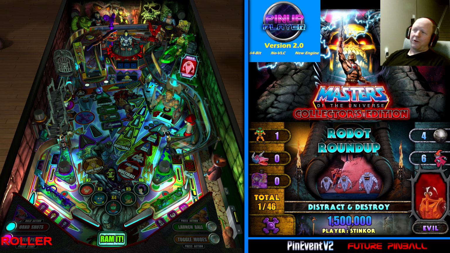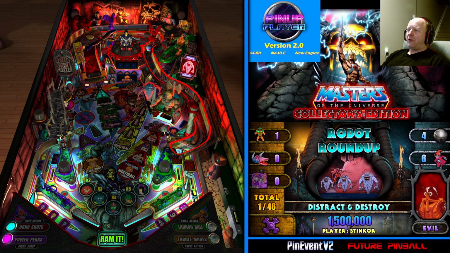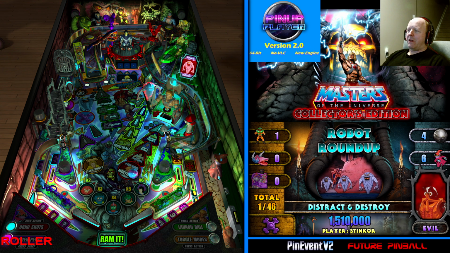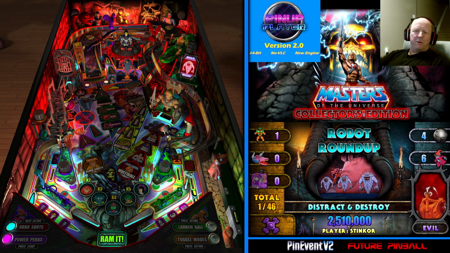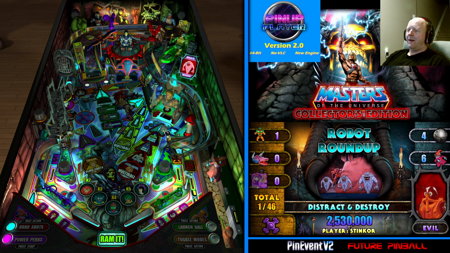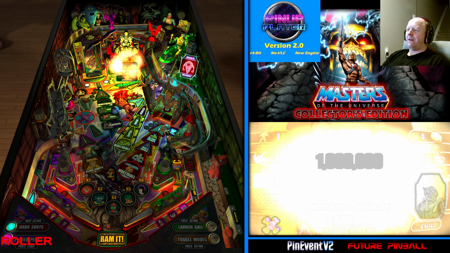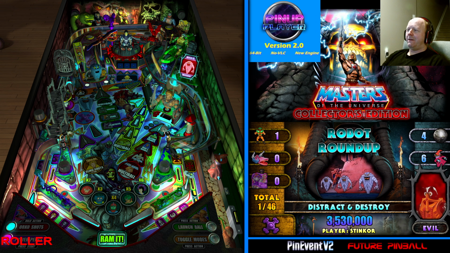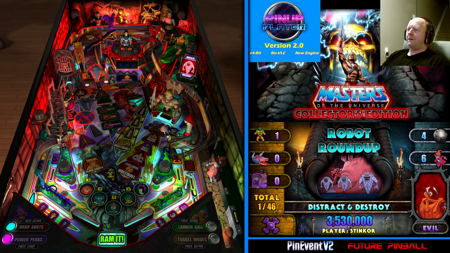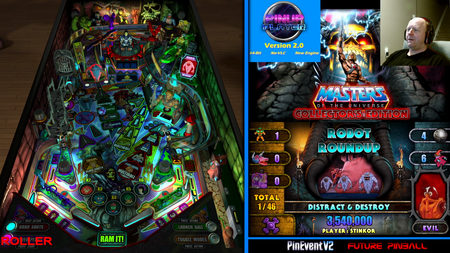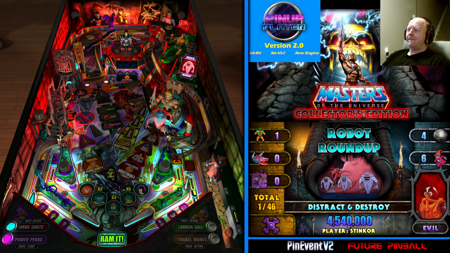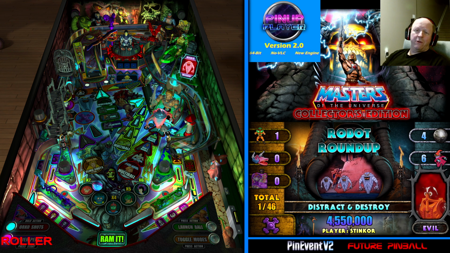Alright, so for this one, I'm going to show like a little explosion effect. So when you distract the robot, then you got to hit the ball and smash him. And there you go. So now you can see it did an explosion effect over top of the whole thing. Or for example, if I do a tilt warning, it shakes the whole screen.